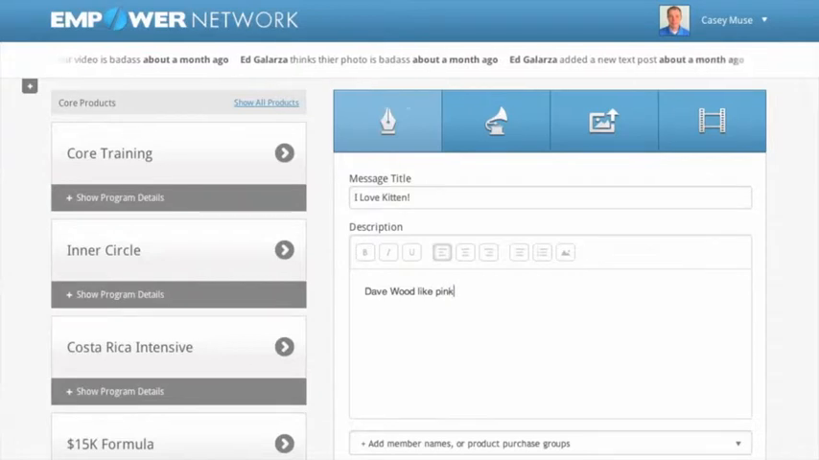I just think that would be better. Why don't I write Dave Wood likes pink kittens? I do love pink kittens. The secret's out. I know.